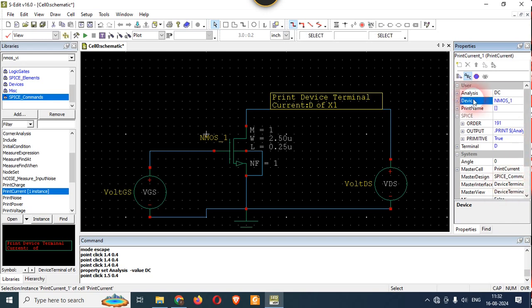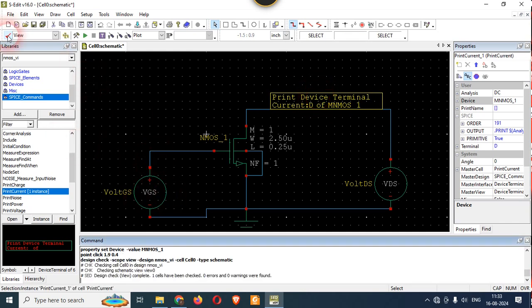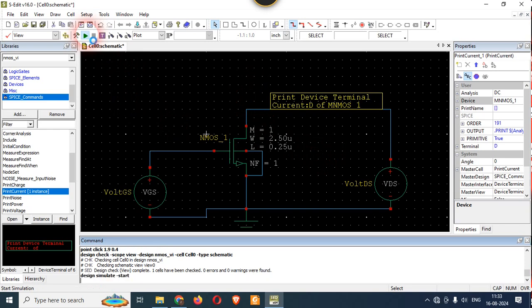Now one thing is, since you are going to measure this current here, we are going to add one letter M here. So now the device name has changed to M NMOS underscore one. Now it will show us the data. Yeah, I think everything is okay here. I will again check the simulation part, whether my circuit is okay or not. Yes, zero errors and zero warnings are found. So everything has been set up. We will run this thing.